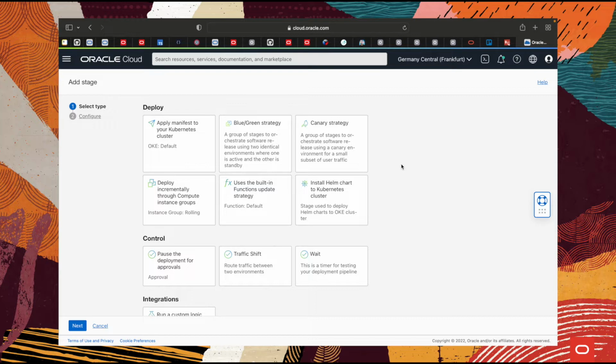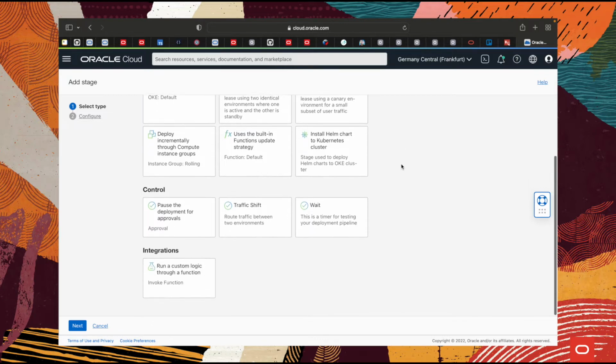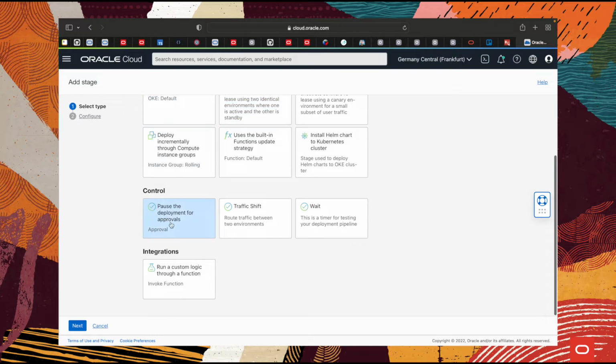We can also apply manifests or install helm charts to our Kubernetes cluster, use the built-in functions update strategy, or deploy incrementally through compute. We've got some control stages. We can pause for approval, we can route traffic between environments, or use a timer for testing. We can also invoke Oracle functions to run some custom logic if we want to integrate that in. Let's check out how to add a blue-green or canary deployment stage.